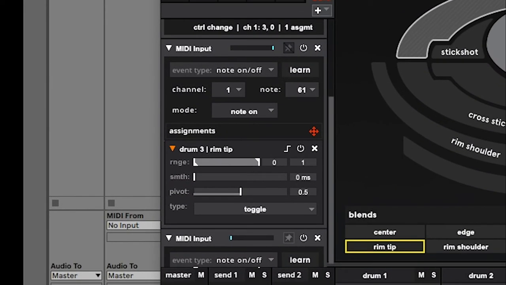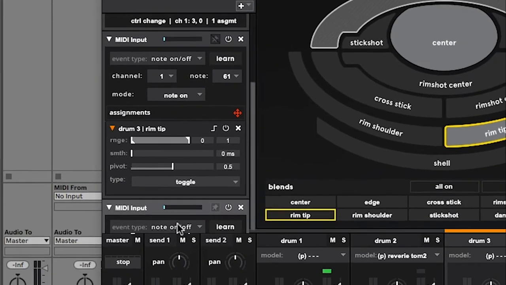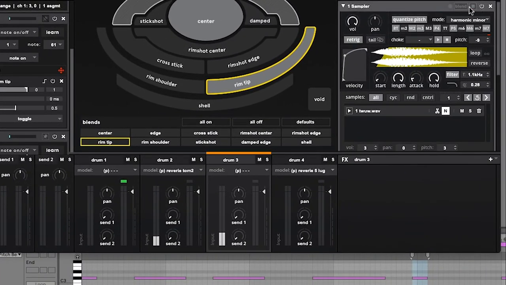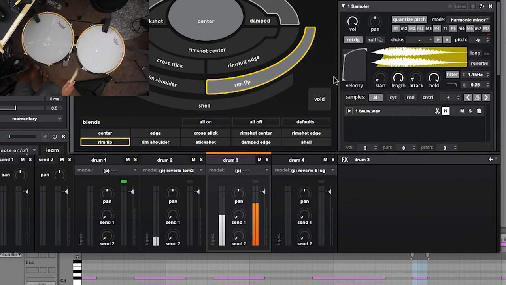So when you map to a button, you get these extra controls, pivot and type. The default type is toggle, which is whenever it receives a note message, it toggles the state of this button. What we want is momentary, which means that while it's on, it's on. When it's off, it's off. Perfect.